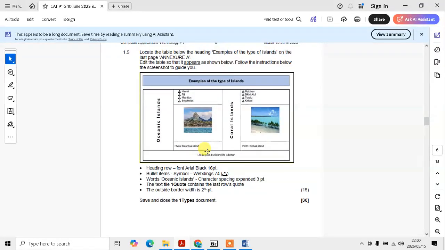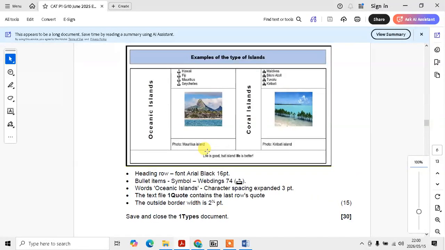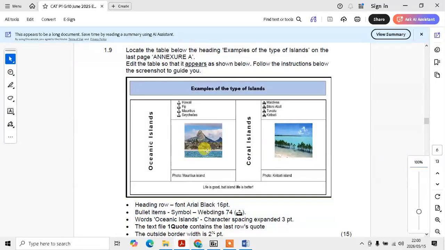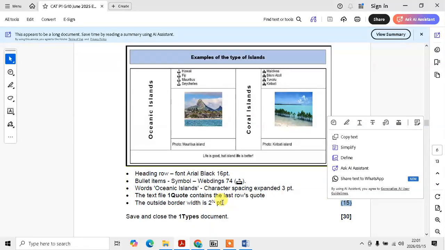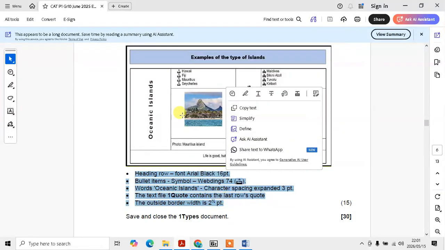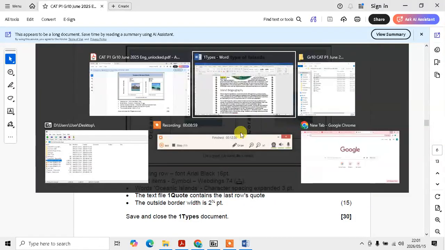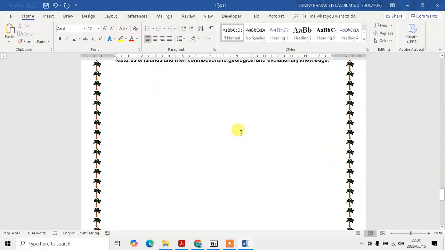Okay, question 1.9. This is your tables. Locate the table below and make sure that it appears like this. As you can see, this table is 15 marks. You are going to be making a lot of changes here, but you will follow this. This will be your guide, and this image will be your guide. All right, let's go down to the table.